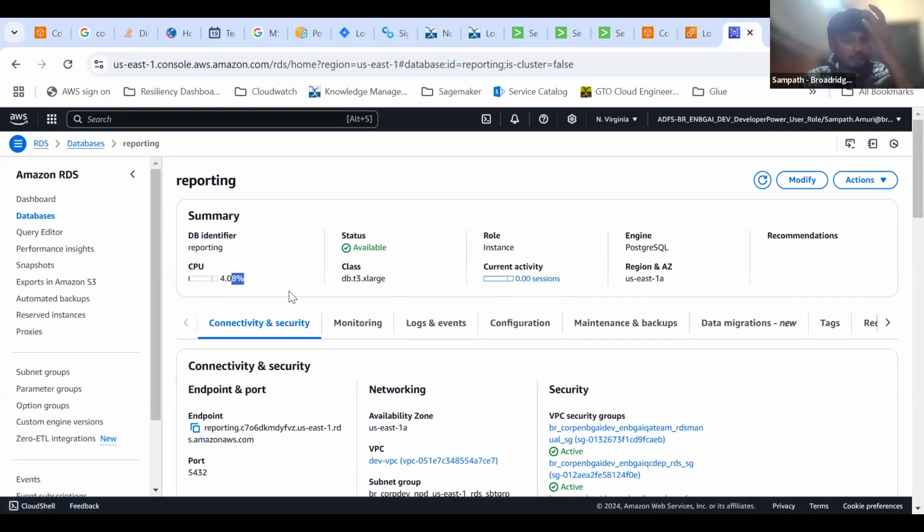4% only. So based on this, you will need to take a decision whether to reduce your instance type. T3 dot X large is, I think, 16 CPUs, I guess. So I feel like, okay, the CPU is not growing big at all, so I can reduce it to a medium instance. Okay. So that is one thing. And sometimes it also gives you a recommendation saying this is not being used at all, so shut down. So AWS also gives you recommendations.